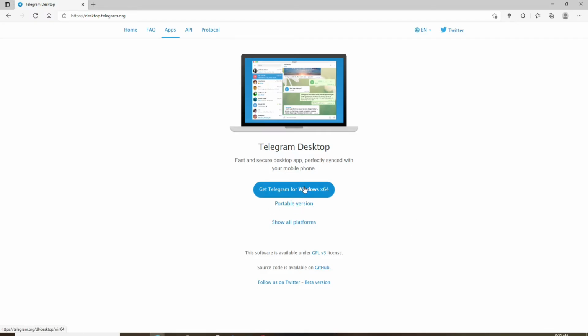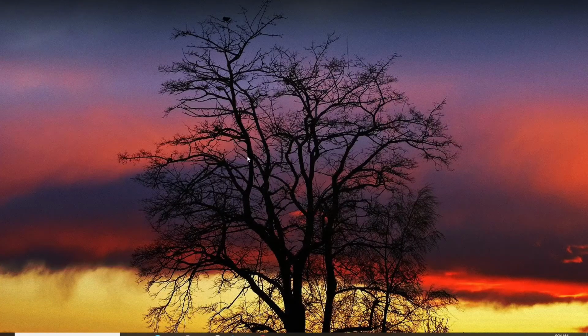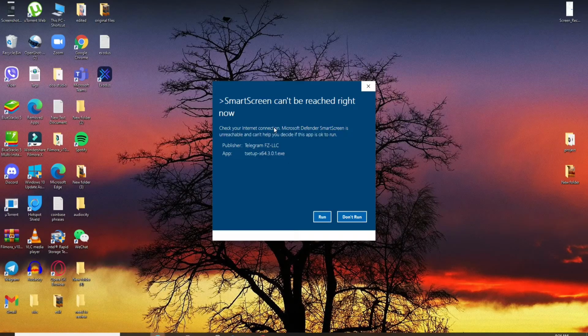Click on this Get Telegram for Windows option, and your Telegram application will be downloaded at the top right. You can see it right here. Once the file has been downloaded, you'll be able to see this Open File link. Click on it in order to open the file. Now, the installation process will begin shortly soon after you click on that file.